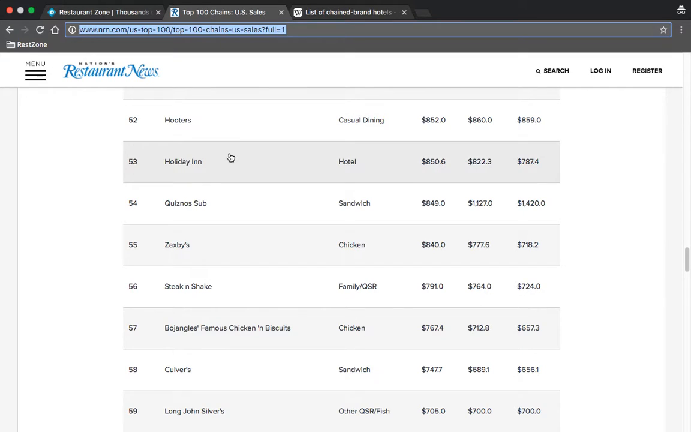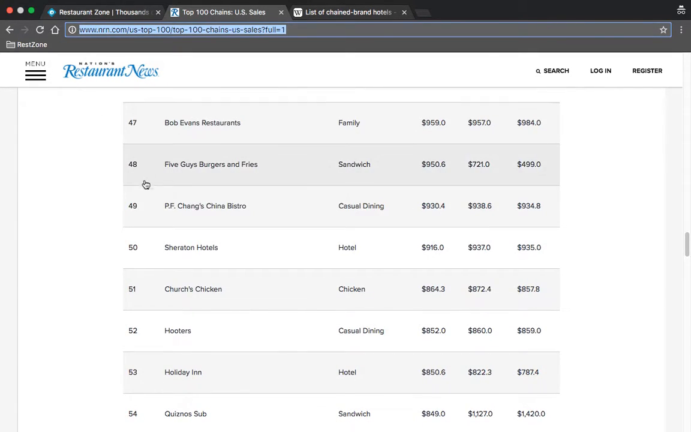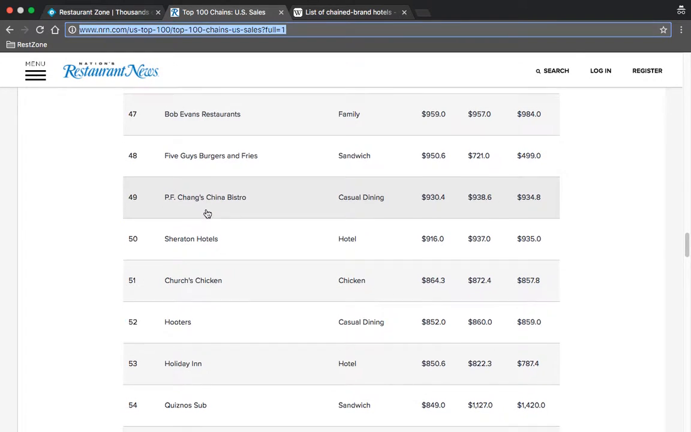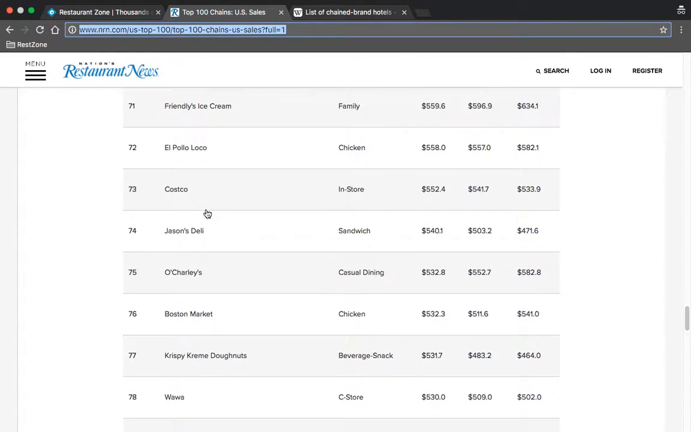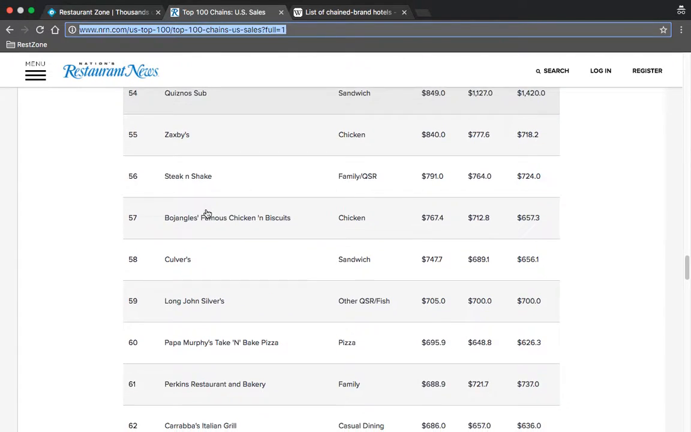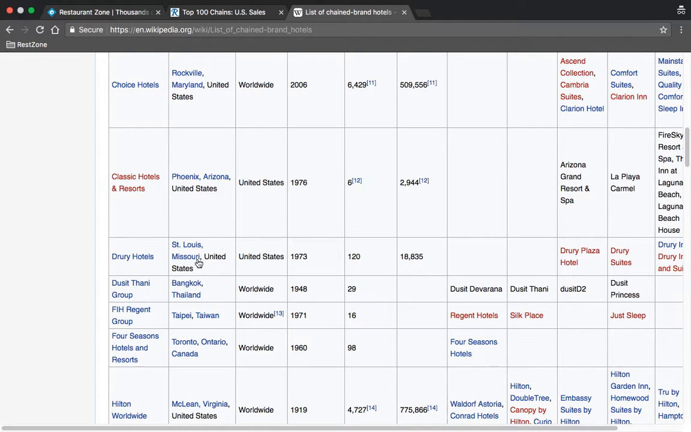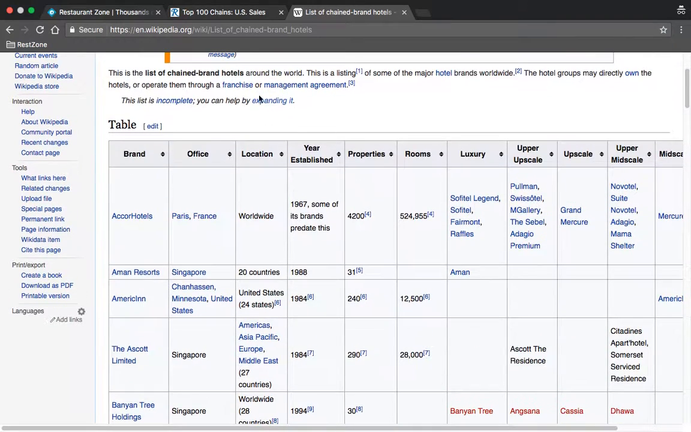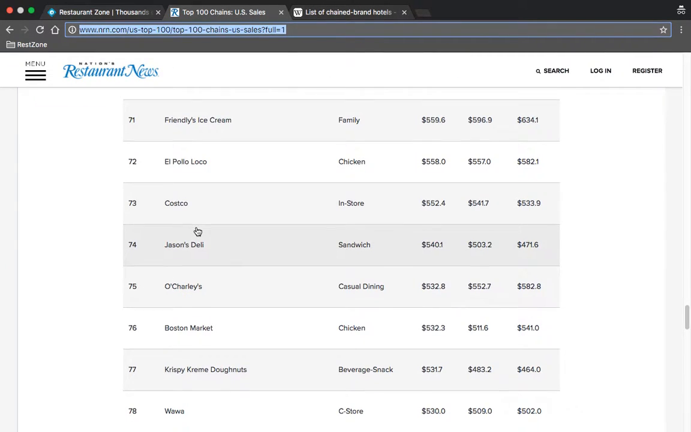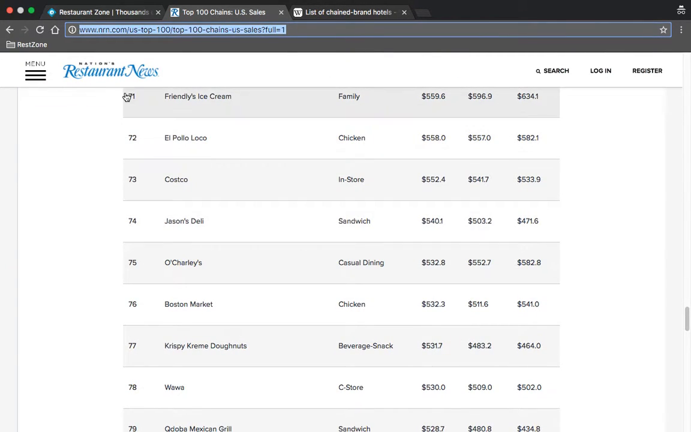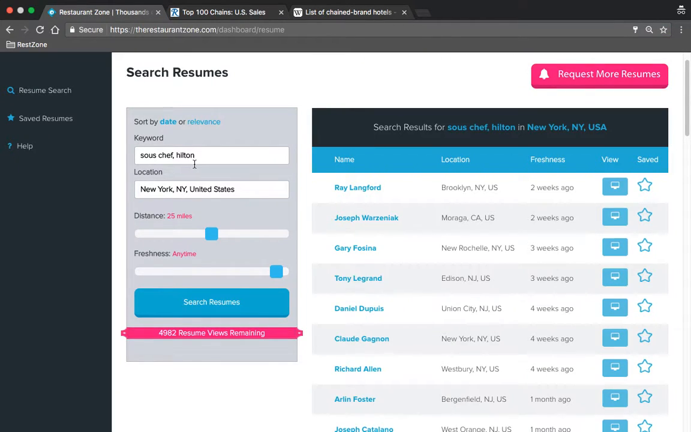Two resources that I like are Nation's Restaurant News list of the top 100 restaurant chains. That's a good reference. You can also use some Google searches to target different local restaurants if you're looking at some fine dining ones. For the hotel chains too, there's a list on Wikipedia. I'll provide both these links in the blog, and you can use them when you're running your searches.